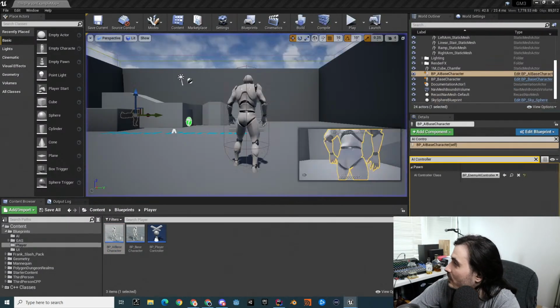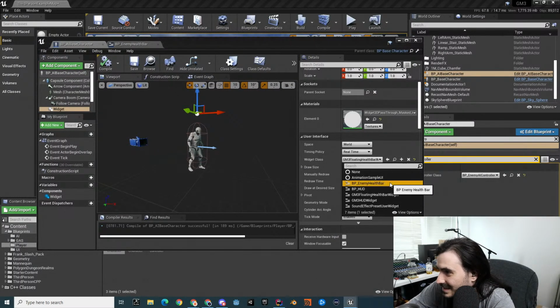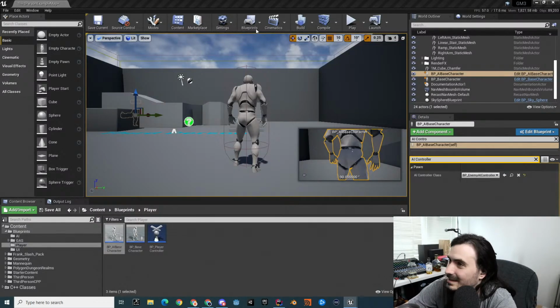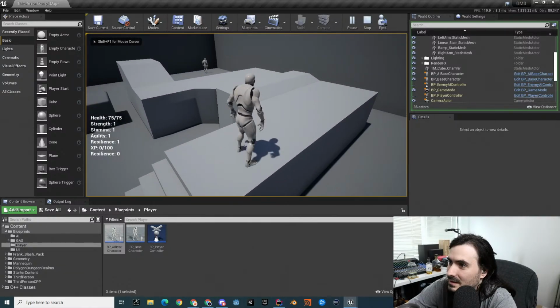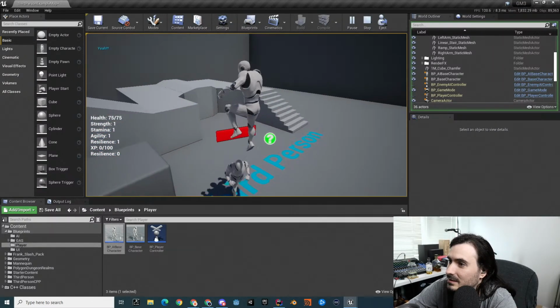It's because I did it wrong. I set it to the parent, not the blueprint. Enemy health bar. There we go. Save, compile. Let's do it right this time. Oh yeah, there we go. Boom. Look at that, it worked.